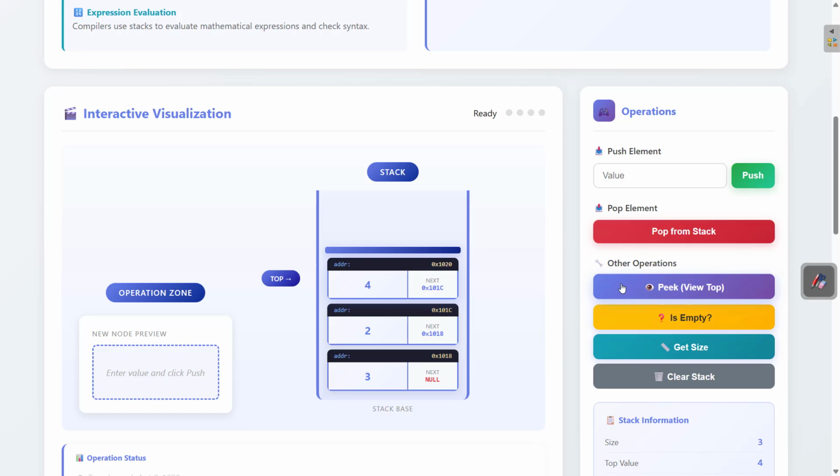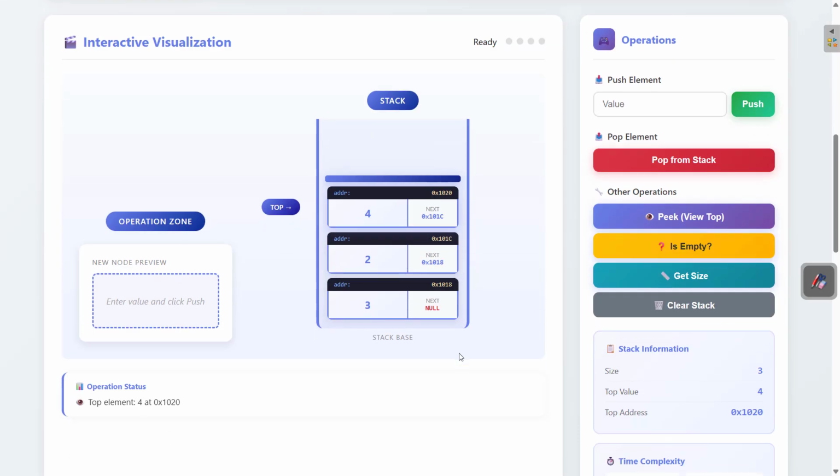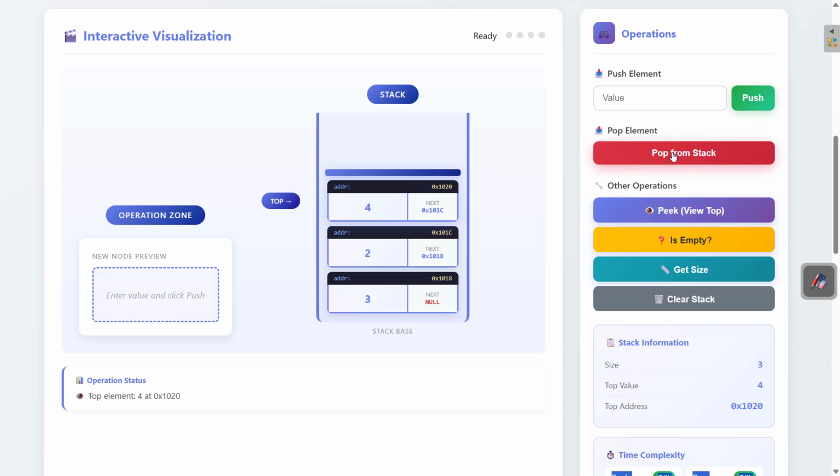Peek is O of 1. We just look at the top, no traversal needed. Is empty is O of 1. We just check if top is null, no traversal needed. This makes stacks extremely efficient for their intended purpose.